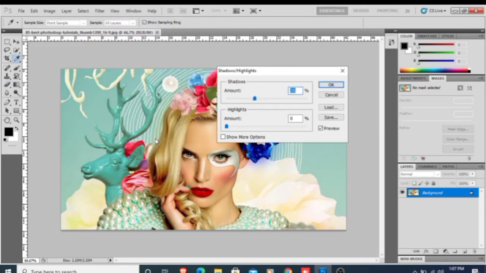Here you have seen, the Shadow/Highlight dialog box appears on your screen. Now what you have to do is keep the shadow amount at 0. This one is our shadow amount. Keep it at 0, and increase the highlight till the flash gets reduced. If I increase the highlights, your image gets a reduced look. Means it reduces its brightness and improves its quality.